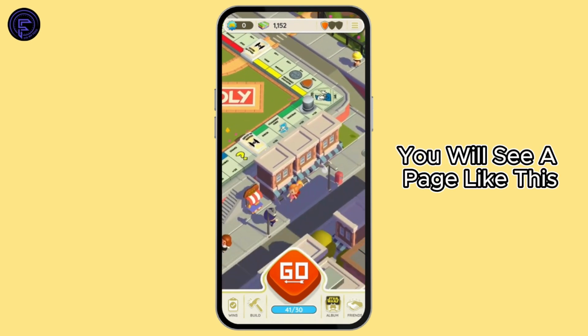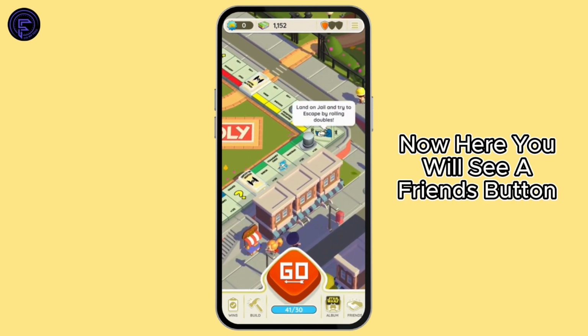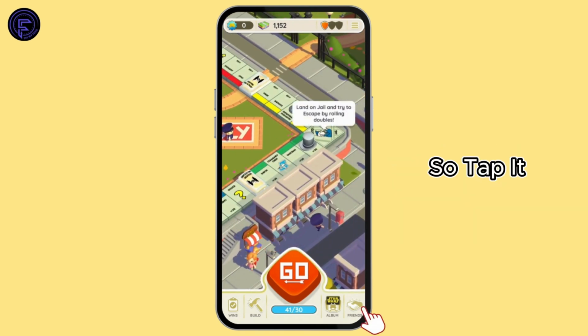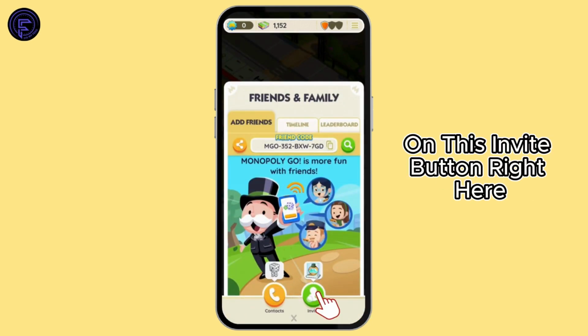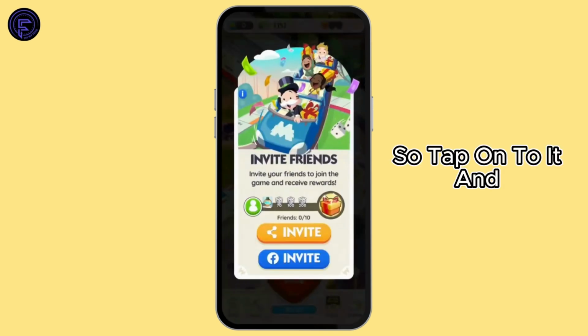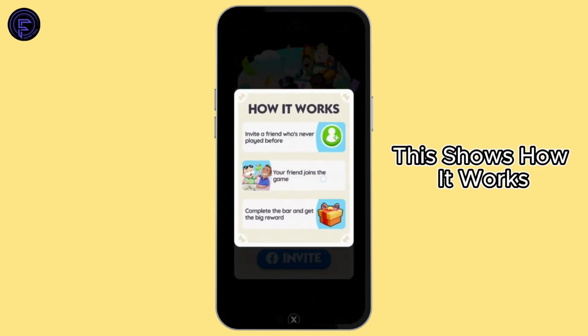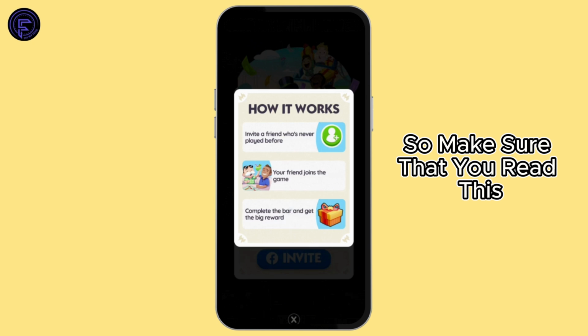As you do so, you will see a page like this. Now here you will see a friends button on your bottom right hand side, so tap it. If you would like to simply share the link, you have to tap on this invite button right here. So tap onto it, and this shows how it works, so make sure that you read this.